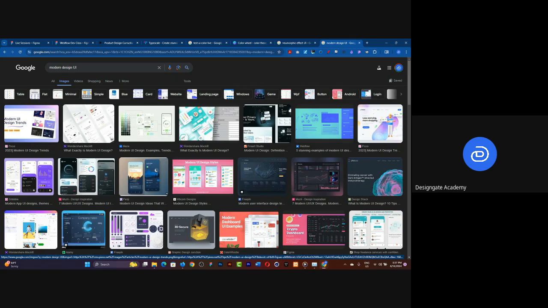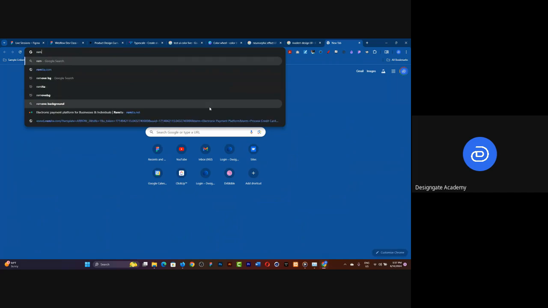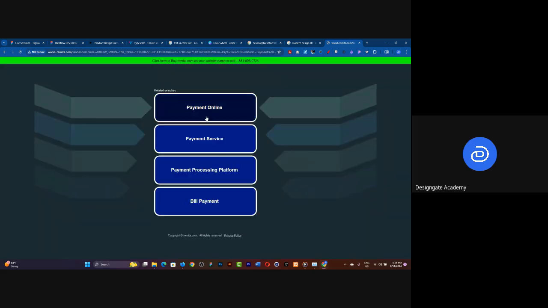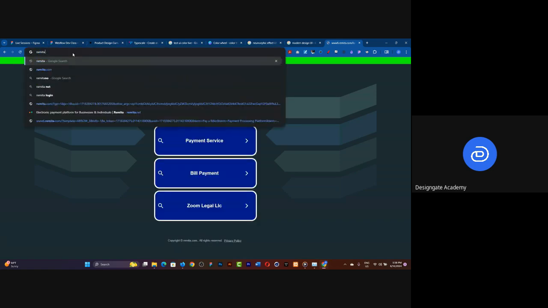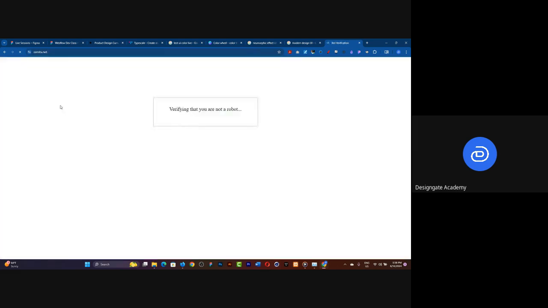So let me take a look at another thing here. I'm trying to Google something else. Modern design. Let's go to this website. What's their name? Remita. Let's see how Remita implemented this. So if you go to Remita, I keep forgetting it's remita.net. Let me just Google Remita. So if you go to Remita, you will see how they've implemented neomorphic design.